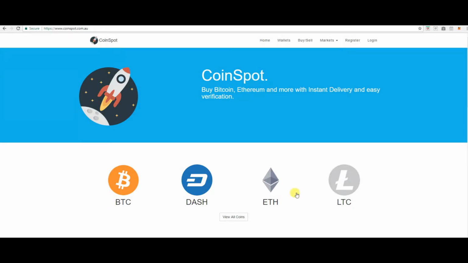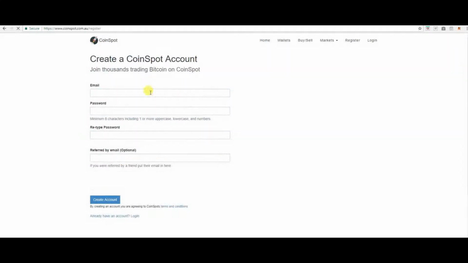Now that you're on the Coinspot homepage, click Register. Enter your email address, create a password, retype that password for confirmation. If you were referred by a friend, enter their email address, click I'm not a robot, and then create account. You will now receive an email confirmation. Click on the email confirmation and then log into your Coinspot account.